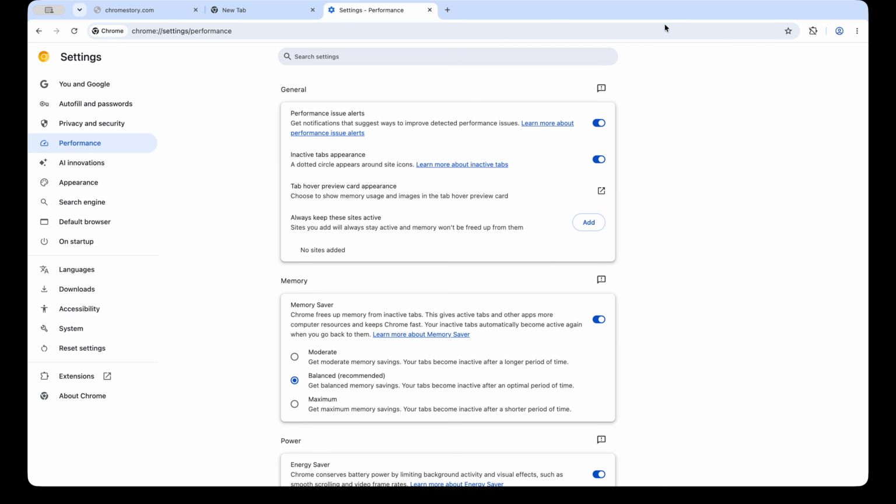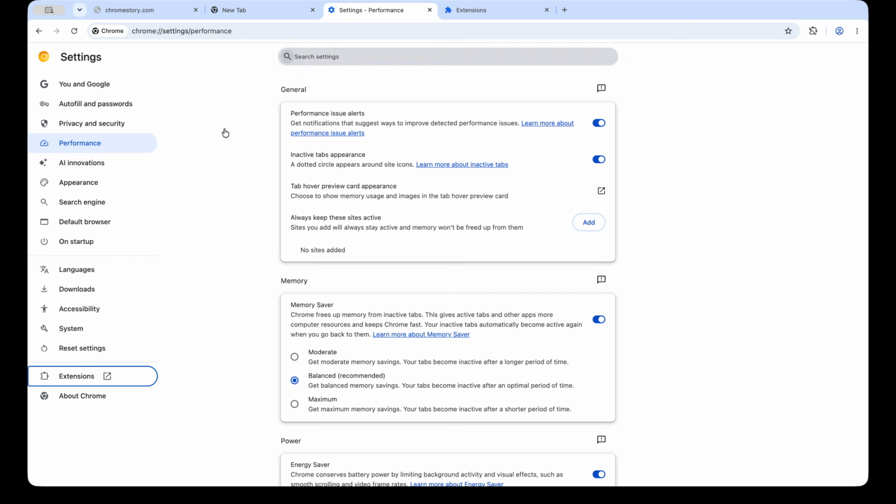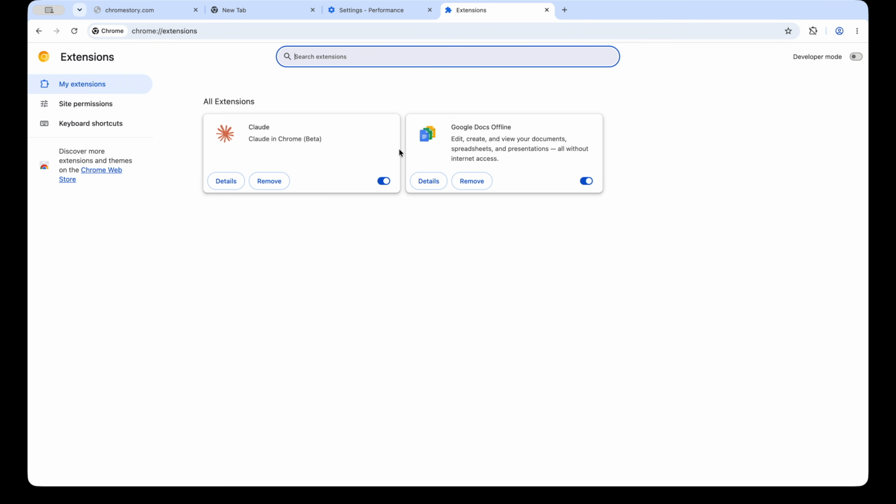The next option is to take a look at all your extensions. So go to Google Chrome extensions. From the settings page, you will see the extensions link all the way at the bottom. When you're on the extensions page, disable all of them. So you'll see this option here. Use that to disable all of your extensions, and then start using Chrome and see if it improved.